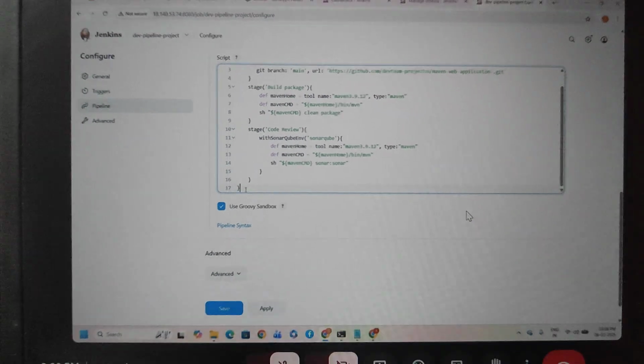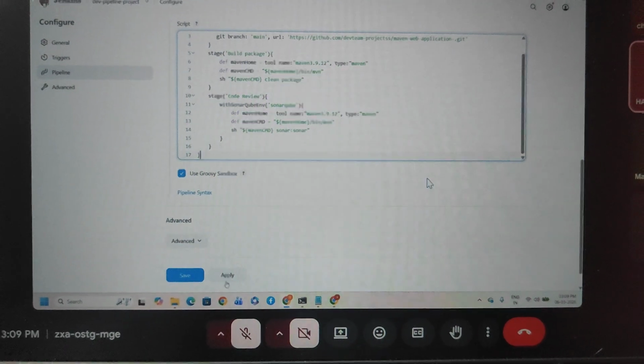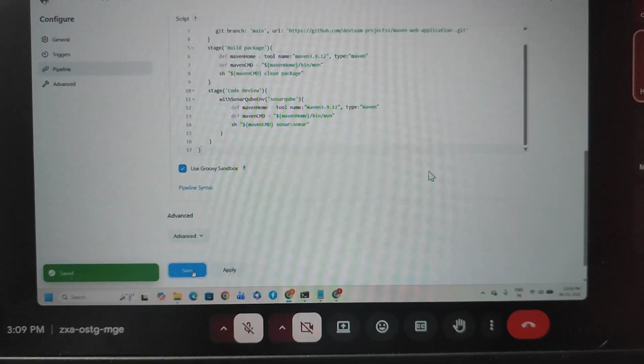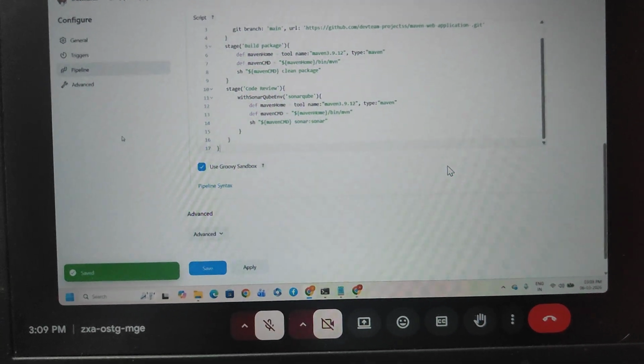That's it. The three configurations are done. 3.9.1 is the Maven version, SonarQube, right? Apply and save here. And next I want to build here, SonarQube. Every time we can check whether the SonarQube server is stopped.